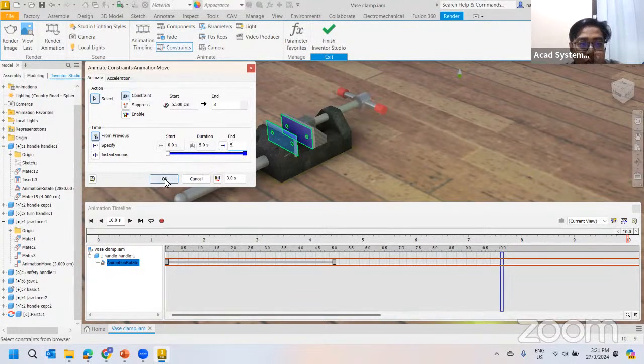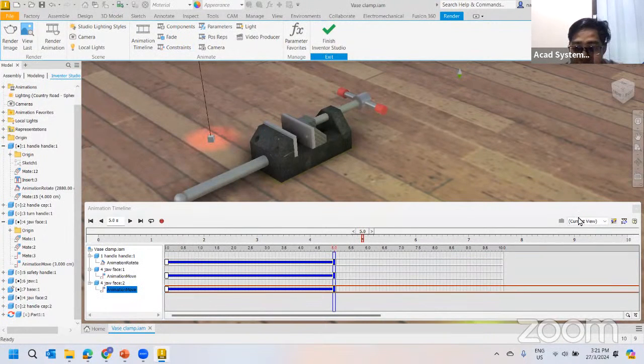Others, I can just leave it. So I can just press OK. So I have the other one. So if I click play, let me just head back to the beginning, and I can hit play. Then we have a bit of animation.